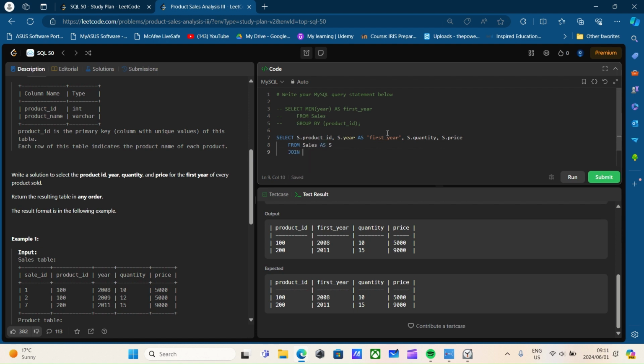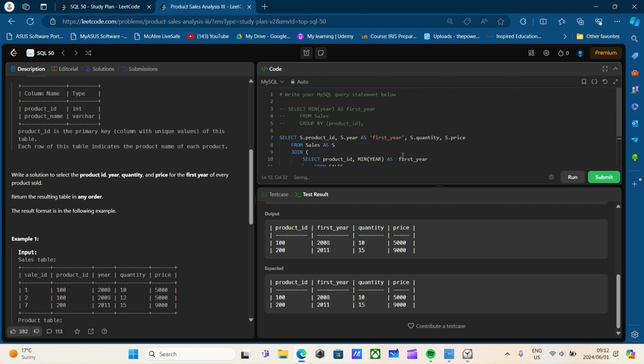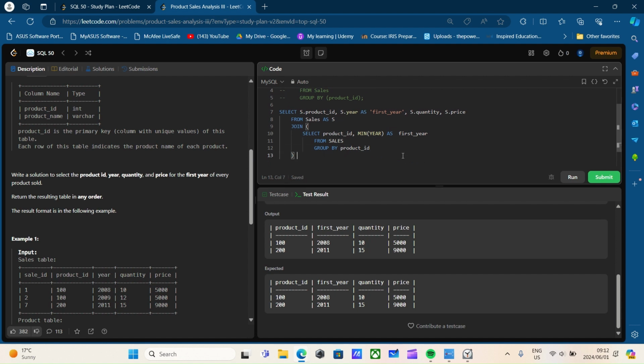I will then do join, and remember that table from above which we were just talking about, I'll just recreate it. I will just select product ID and the minimum year as first year from sales, and I'll group by product ID. And I'll make this table and I'll just call it J for join.